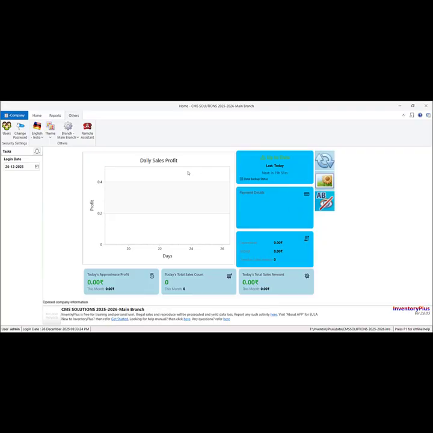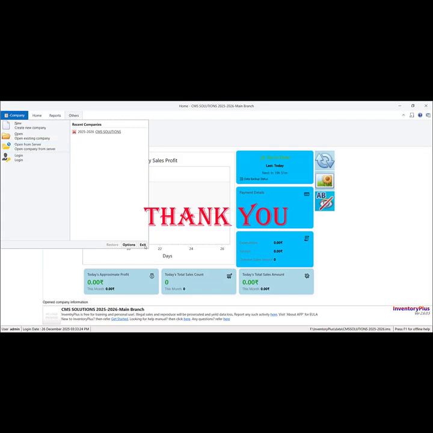Branch configuration is finished. You can check synchronization between both branches.